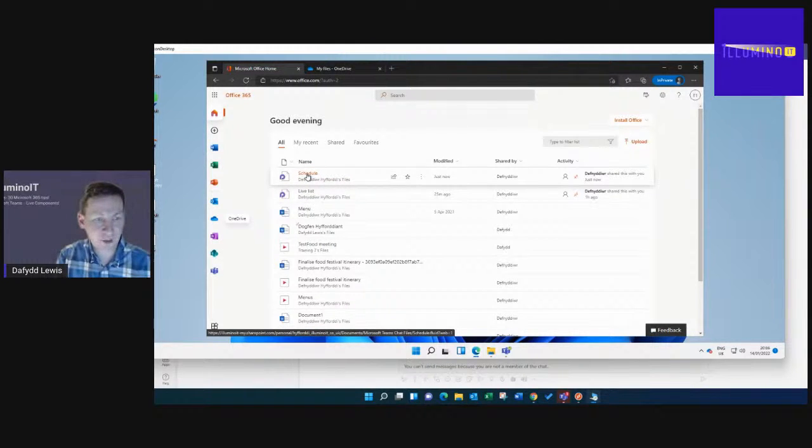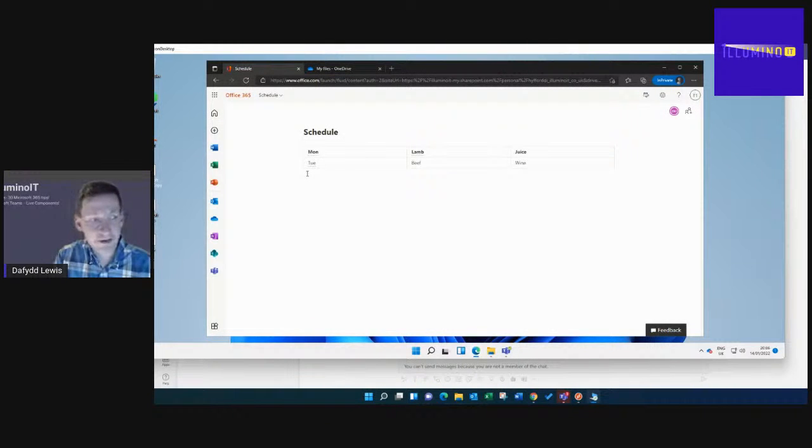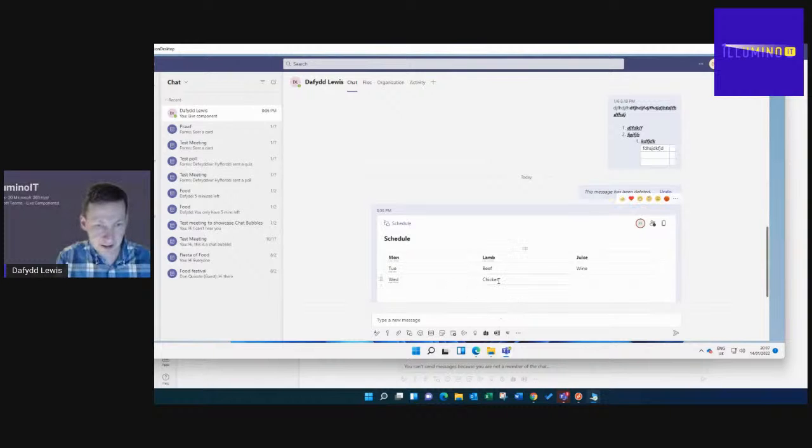Now, if I click on the schedule, you'll see that what I have is the table. So the table has been created as a component that's been shared with this user. So I'm going to start adding stuff into this table. Okay, there we go. Now, if I go back into my Teams, you can see there that these have already appeared in the other user's Teams client.